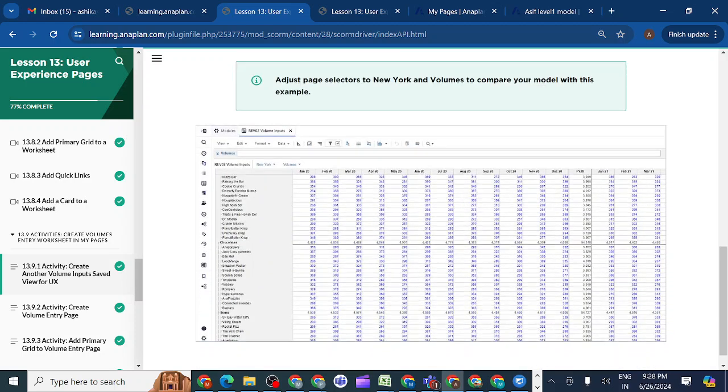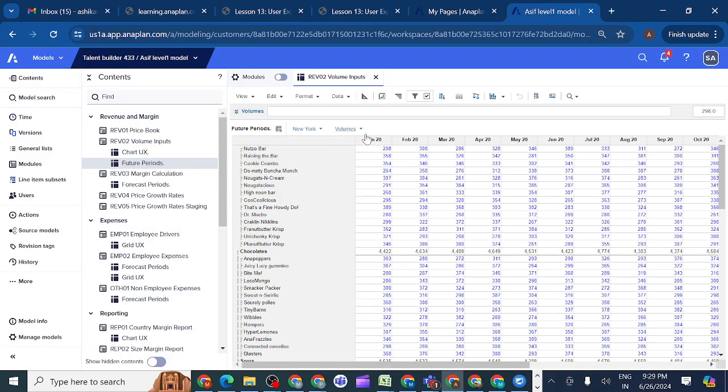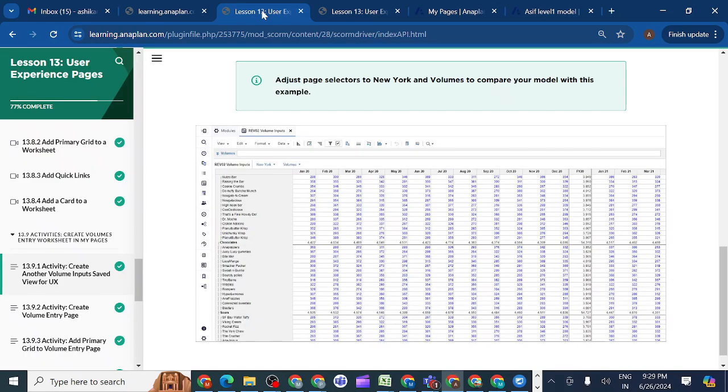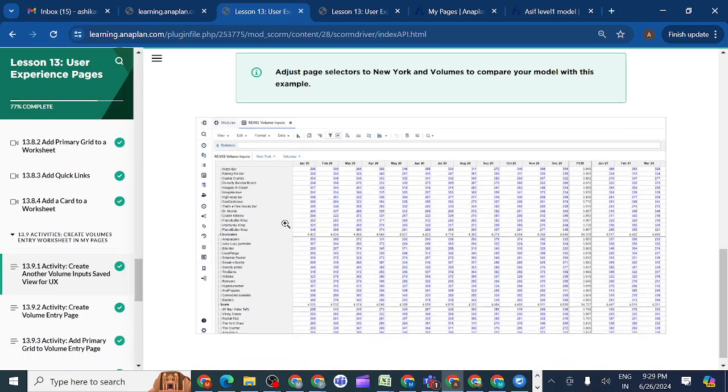Then we can compare our answer with the screenshot of the learning center. By selecting New York and volumes, we can check the values here. How much are we getting for January for the new job product? New York and volumes for new job for January 2020, I am getting 298. Is it correct? Yes, it is correct. Perfect. So we can go ahead.